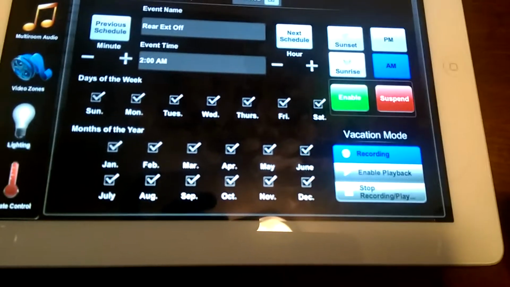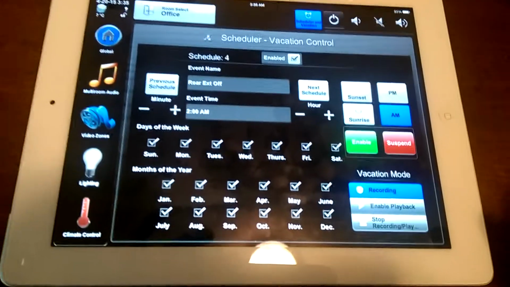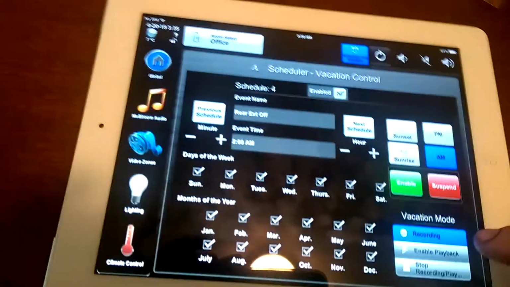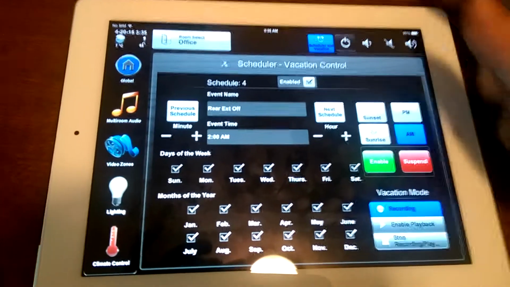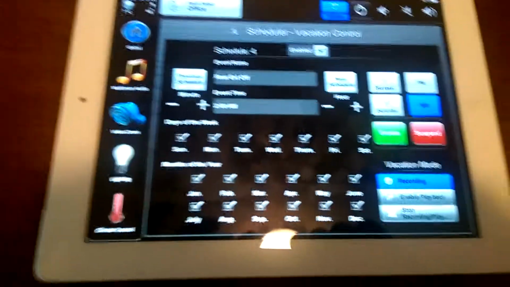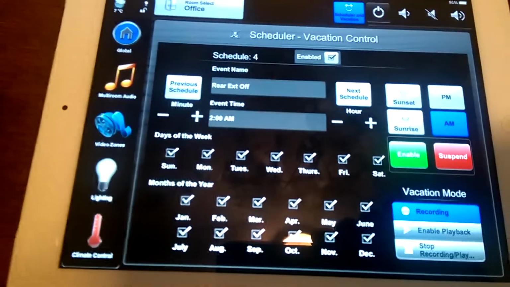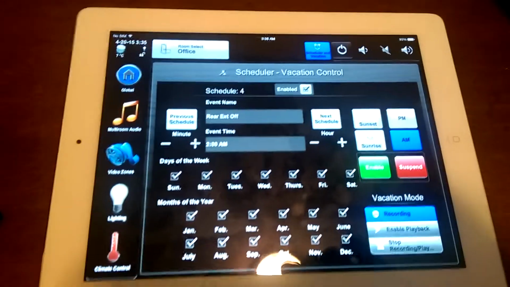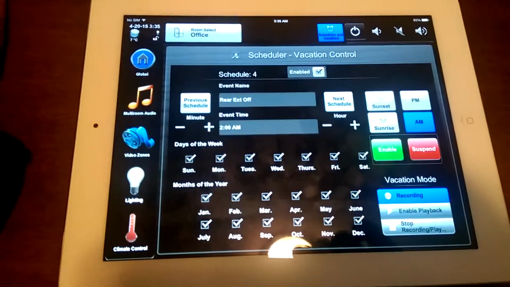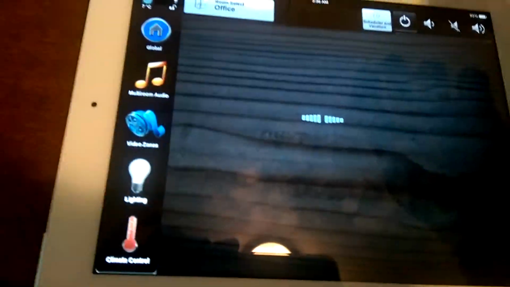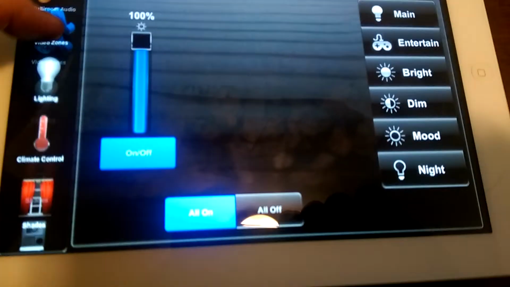And then down here, the vacation mode, which is kind of cool. It actually records your lighting usage of the house for a week, and then when you go on vacation, you just hit enable playback, and then it will play back the lights as if you're home the last week you were there. So if you come home at 5 and turn the lights on and go to bed at 8, 9, whatever, it will basically copy your last week of light use, which is kind of neat. I think that's basically it for the lights.